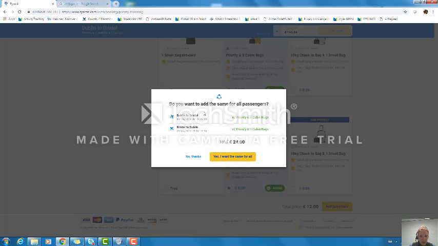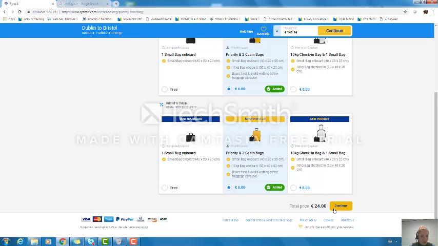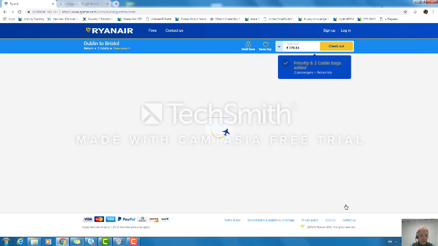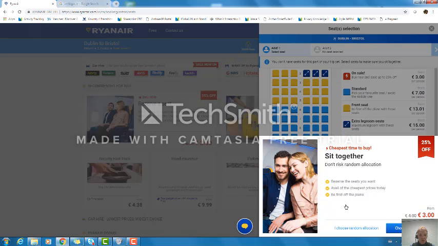Okay. Do you want to add the same for all passengers? Is this not for all passengers? Yes, it is. 24. Okay. Why did it ask me then, if it was already saying 24? Sorry, I just hit continue there. Okay. Fine. There's a lot going on here now. It looks like I've got three windows. I have this one back here, this here, and this here. I don't know which one I'm meant to address first. And a chat window, so I've got four. Okay, I don't need to chat to anyone.